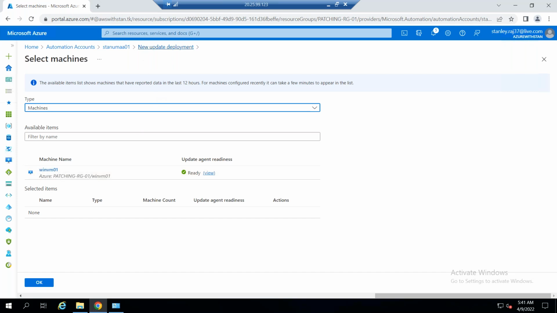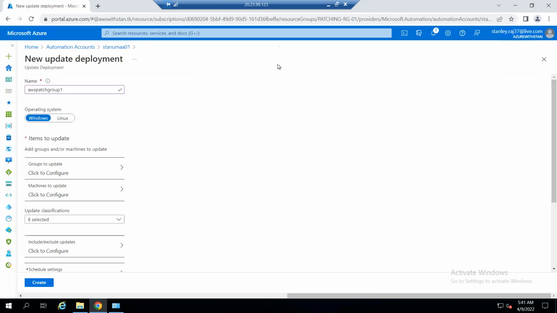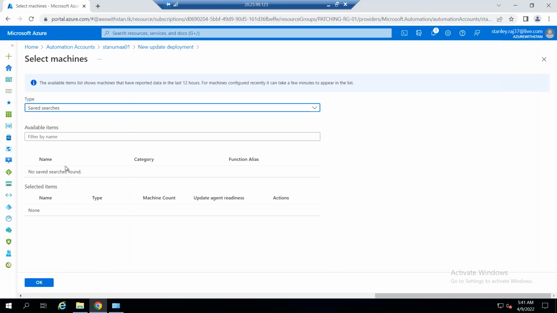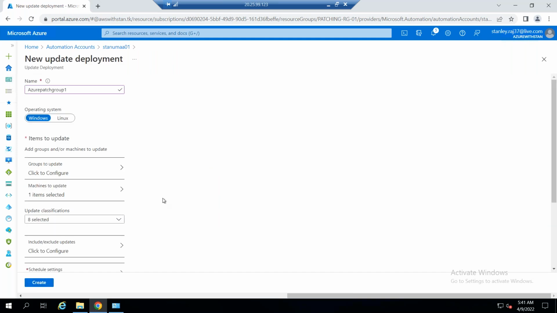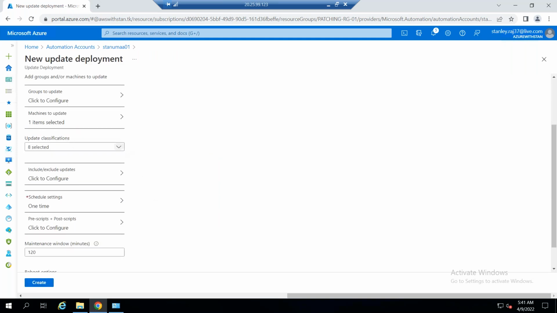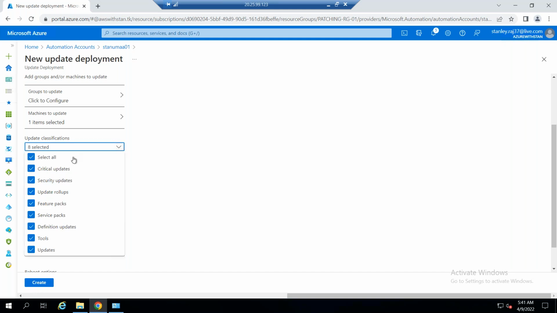Let's give it a minute, or else let's do one thing. Let's change this to Azure Patch Group 1, and then I'll select the Azure machine. Okay, I'll select this Azure VM. Select OK. You can add multiple machines at the same time. So here, based on your operating system, you can select these updates.